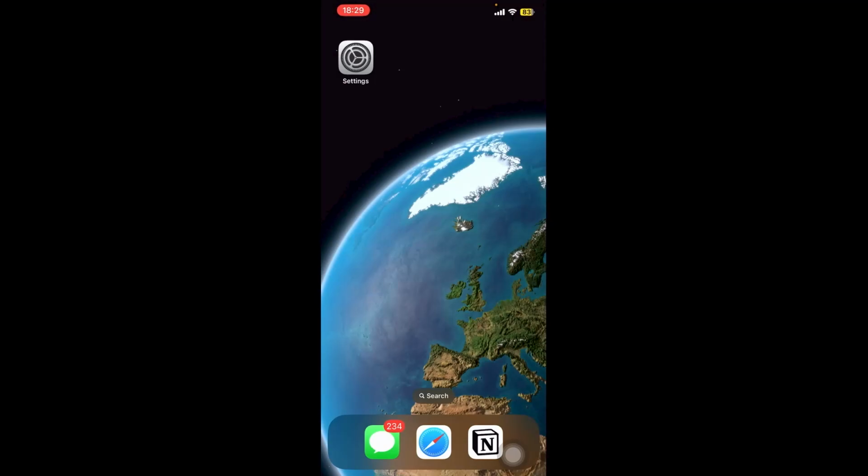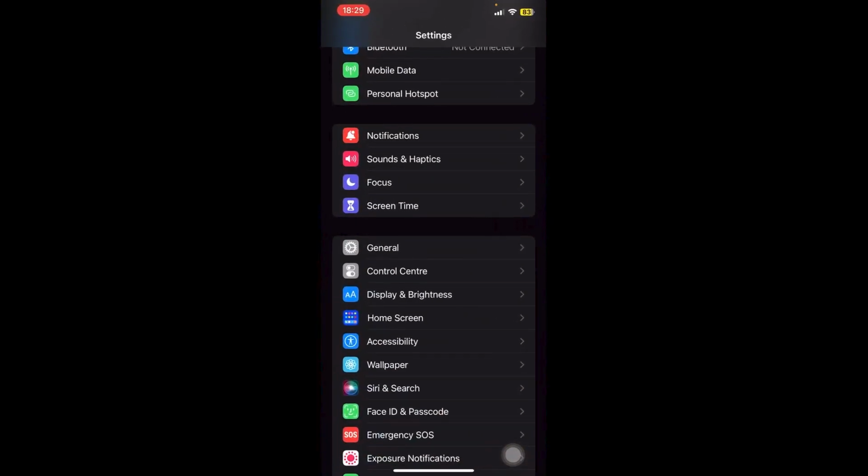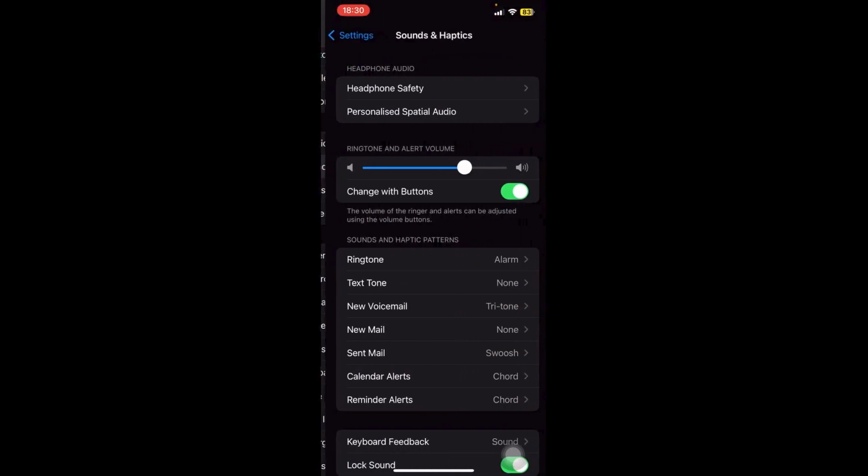In this video, we'll be showing you how to turn on vibration on iPhone. So all you need to do is go into settings right here. So let's click on settings. And then we're going to be scrolling down until we see sounds and haptic. So let's click on this.